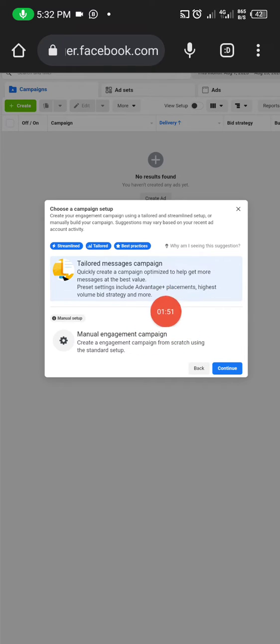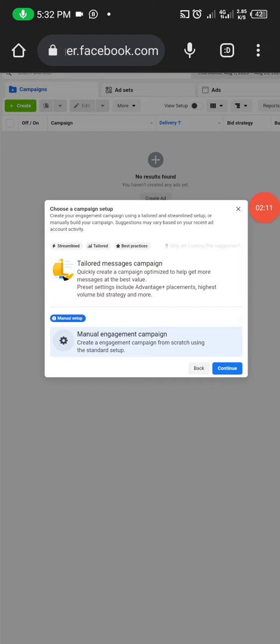This one is going to help you quickly create a campaign optimized to get more messages at the best value. It's more like there are settings already for you, and you just go with it. I don't want that. I want to set everything myself. So I'll click on the second one, this manual campaign, and click on continue.